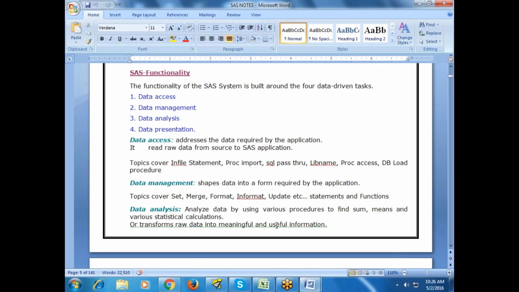SAS software is designed in such a way that it will be able to connect to any kind of data source. Access card, if I swipe my access card, what will it do? It will allow me to enter into the office cabin. Likewise, SAS has access to enter into Excel, a notepad file, SQL, MS Access, and the list goes on. So data access, this concept is it reads raw data from source to SAS application.